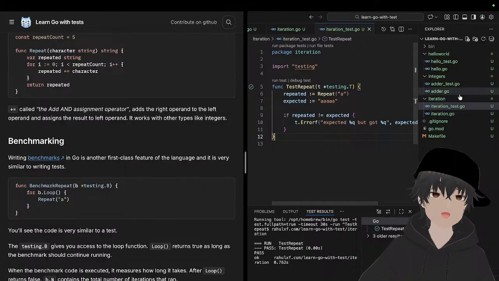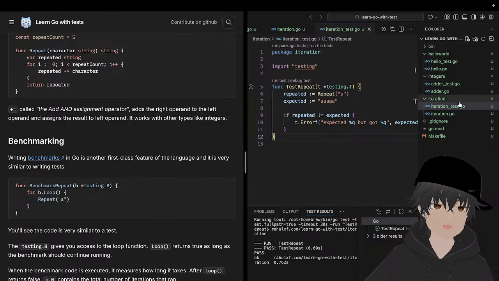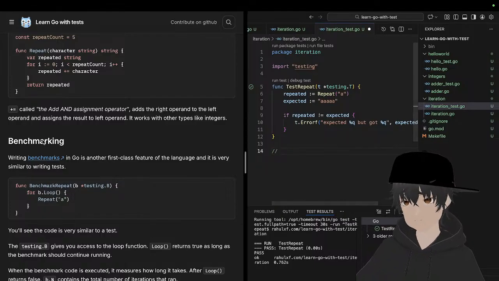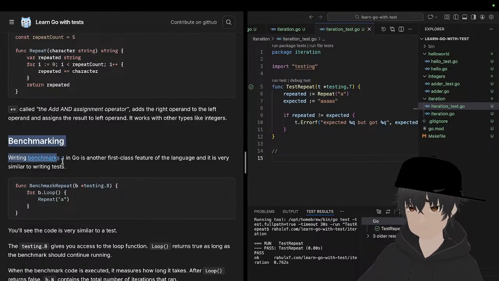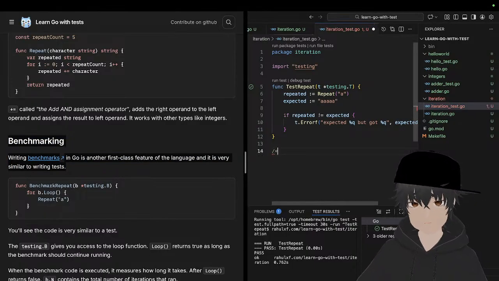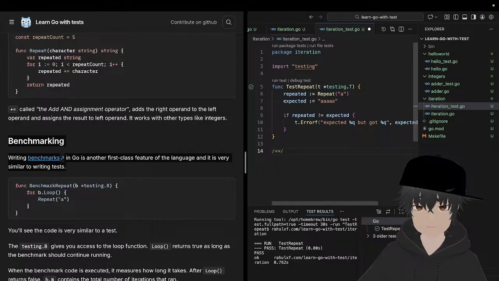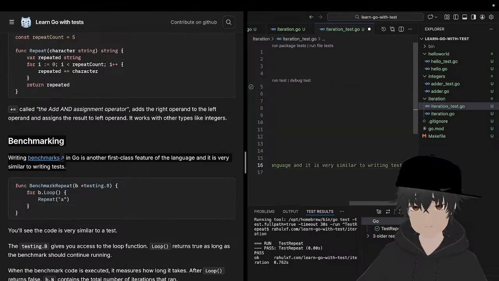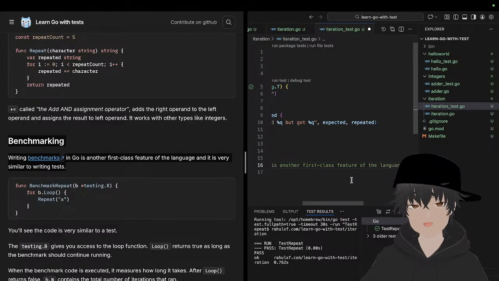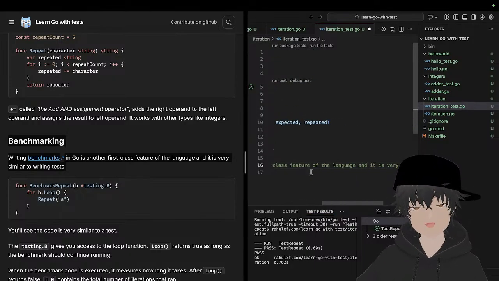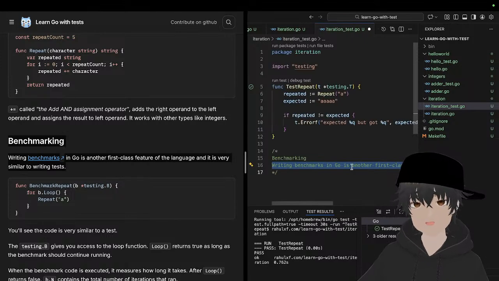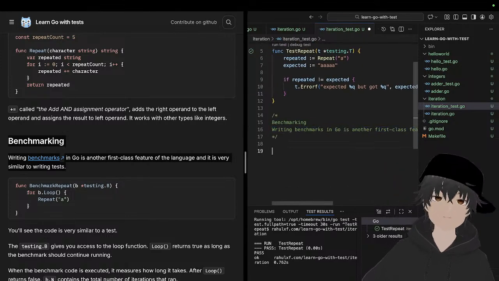Okay, let us do a benchmark here. So benchmarking in Go is another first-class feature of the language, and it's very similar to writing tests. And that is even cooler.